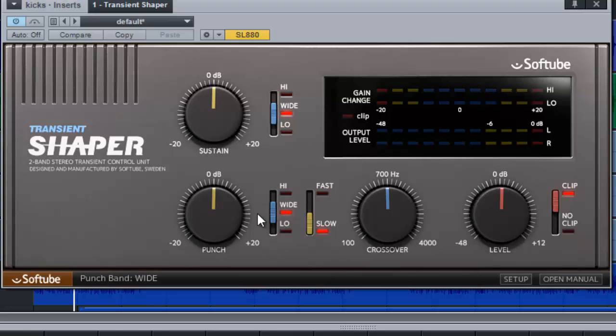So what I'm thinking is, we will just simply increase the punch, the transient, and then we will roll back the sustain and see what we get as we do it in real time. Let's do it.